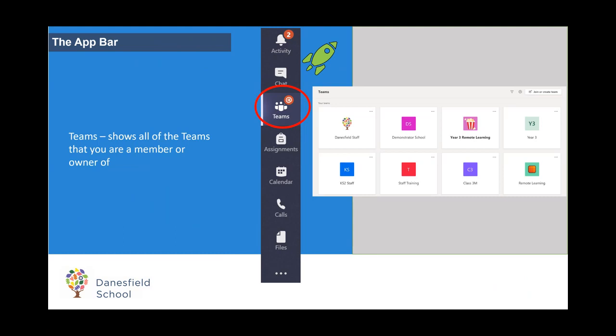Since we've been working remotely, we've made a whole year group team as well, because both classes are doing the same work, and we're really working as a team of 2 teachers with 60 kids rather than 1 teacher with 30, and this can cut down the workload for us.